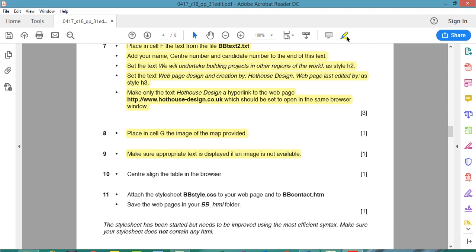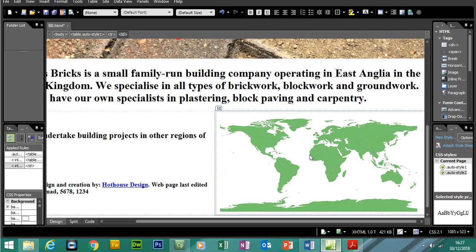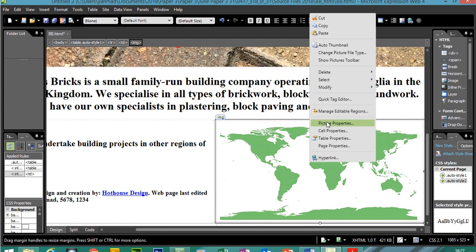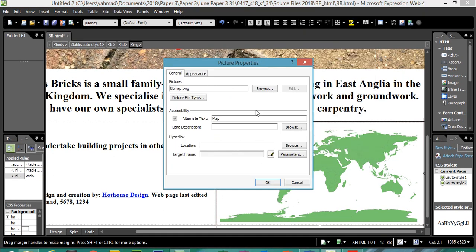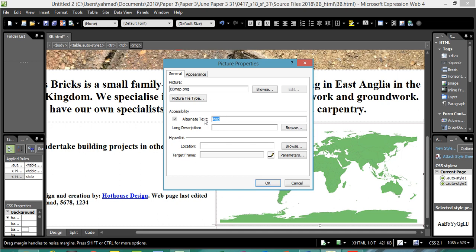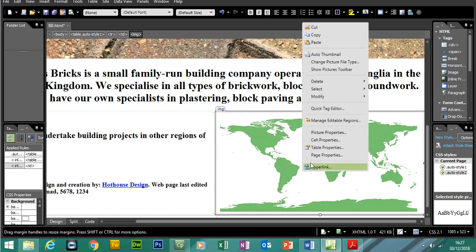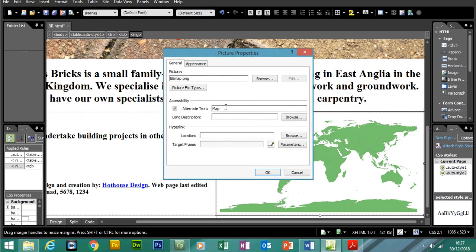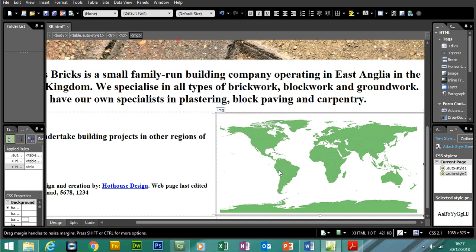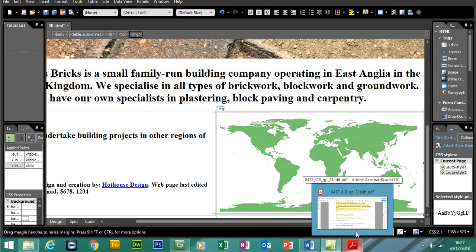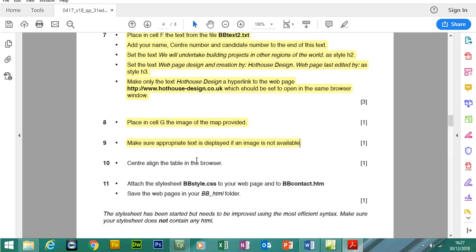So question 9, make sure appropriate text styles is displayed if the image is not available. So I've already done this because in recent exam papers they've been asking us to include alternative text. So rather than going back and doing it again, if you go to picture properties, you'll see the alternative text has already been added. But if you did forget to include the alternative text, you can always go back, right click on a picture, picture properties, and include this text here. So remember, this text will appear if the picture does not load up.